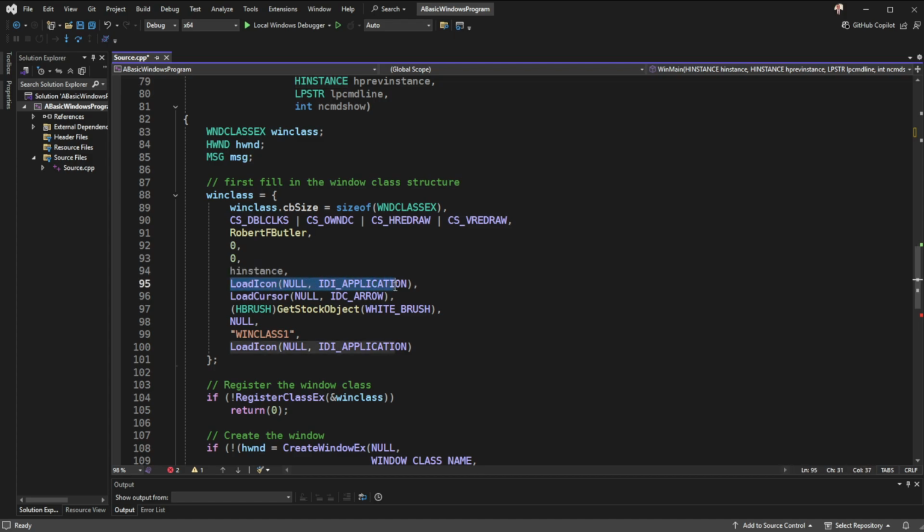Here's an interesting line. This tells what icon is going to appear up here in the window's upper left corner. And we're just using the normal system application icon. And we're going to tell it what kind of cursor. You see when my mouse cursor is over here and it looks like an arrow, that's what IDC_ARROW is. It's just this normal cursor. So in our window we're creating, the mouse cursor will look like this.